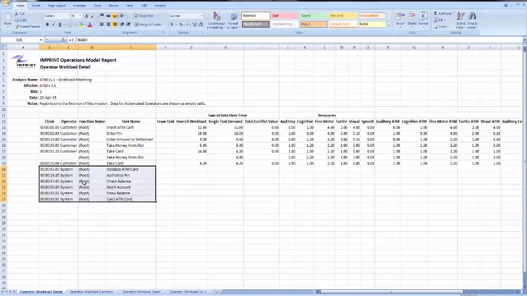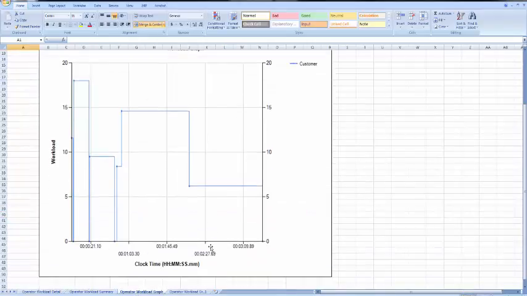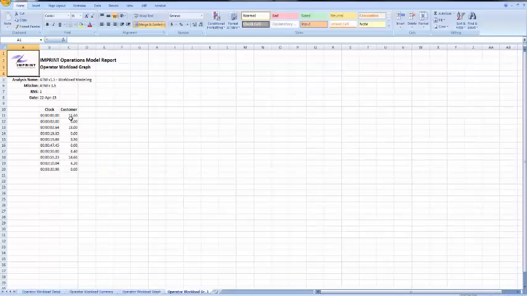You can also use this particular report for debugging if you wanted to check the timing of when actions are happening. You can use this to check the timing of when your operator is doing certain tasks and when your system is doing certain tasks. I'll now turn to the graph. This actually shows us how our workload varied over time through the model. And this gives us a sense of what the maximum workload is, and you get a sense of which activities we're spending a long time on as we proceed through this model. And then we also see here the data that was used to generate that particular workload graph.